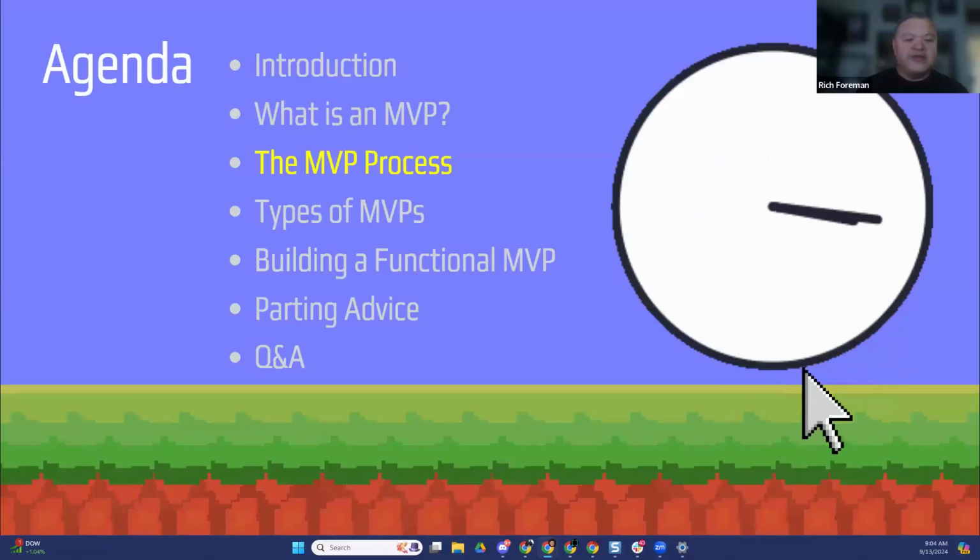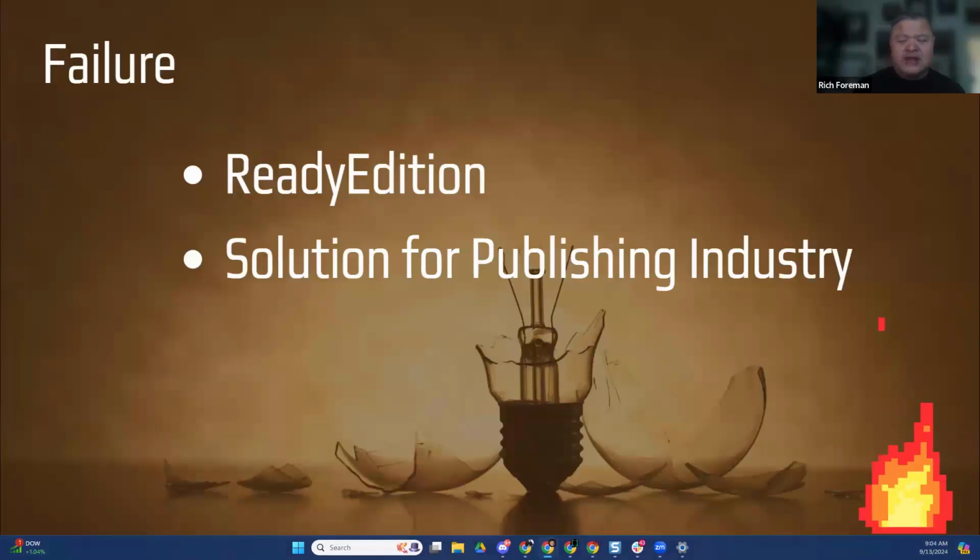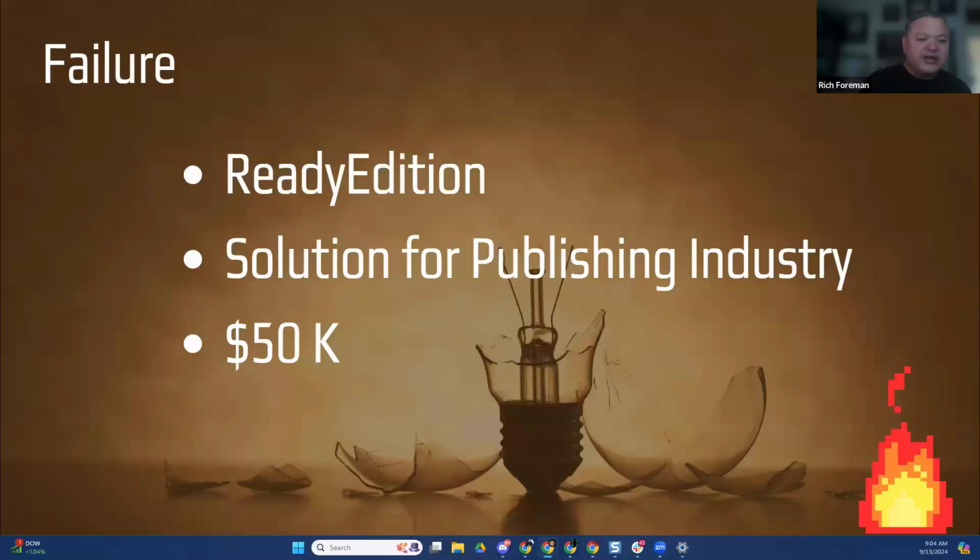So let's discuss the MVP process. Before I start, I mentioned earlier that you learn a lot from your failures, and I'm going to talk about my first startup. It was called Ready Edition. It was a platform made for the publishing industry to provide them with a companion app for their magazine or newspaper. I think I spent a total of about 50K on this project.